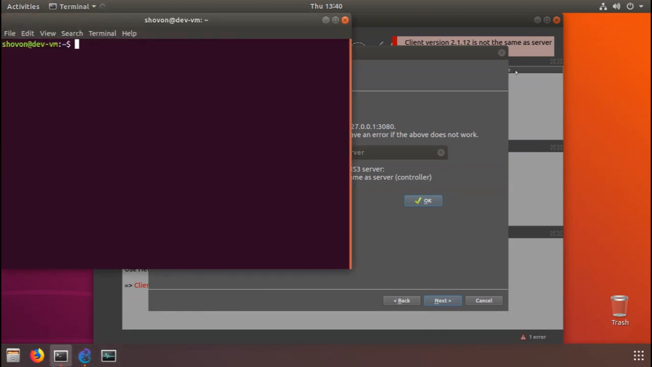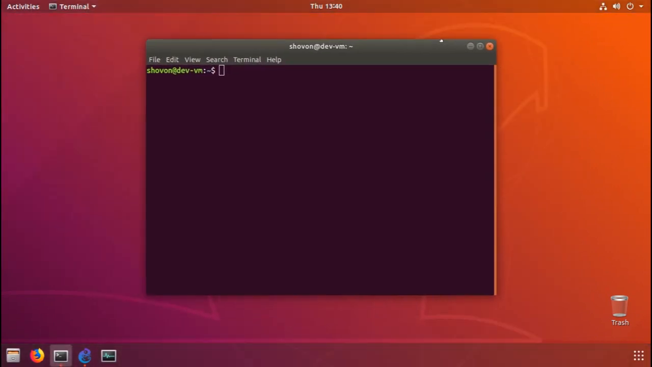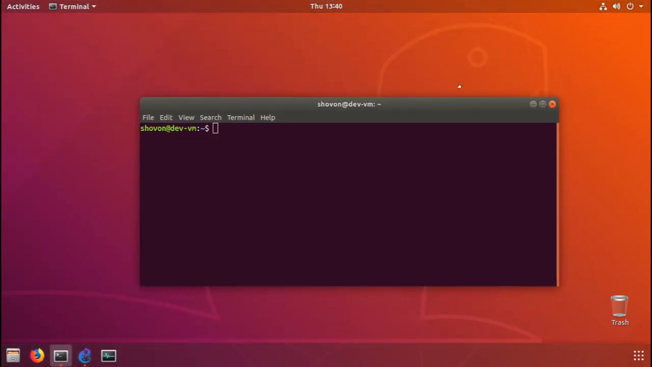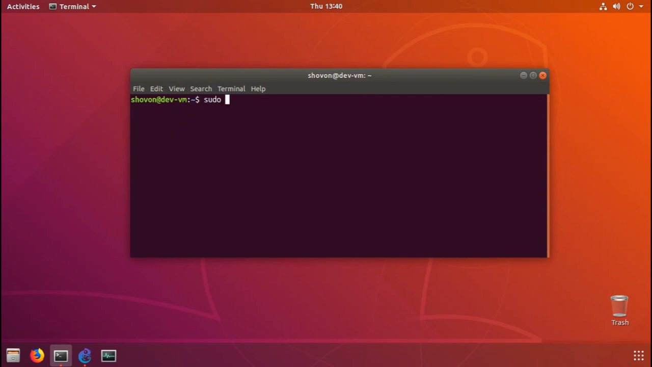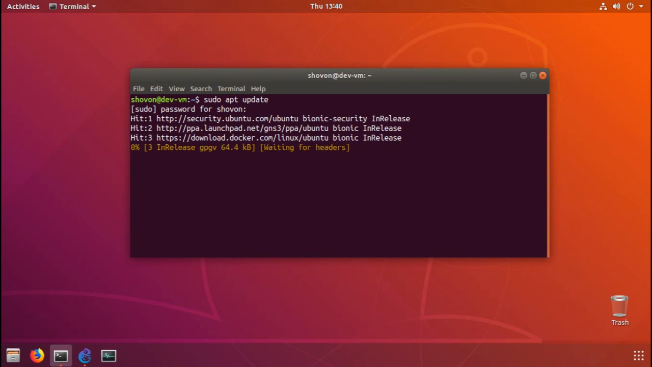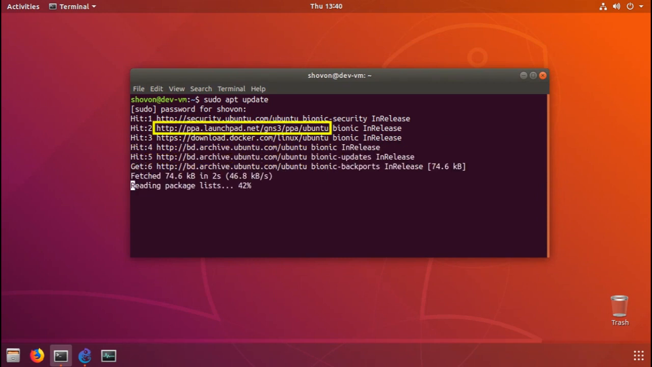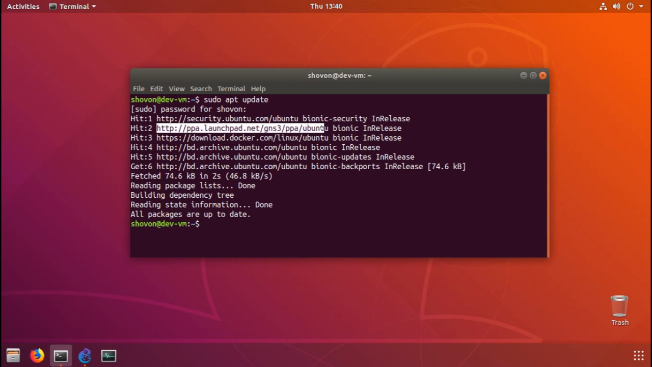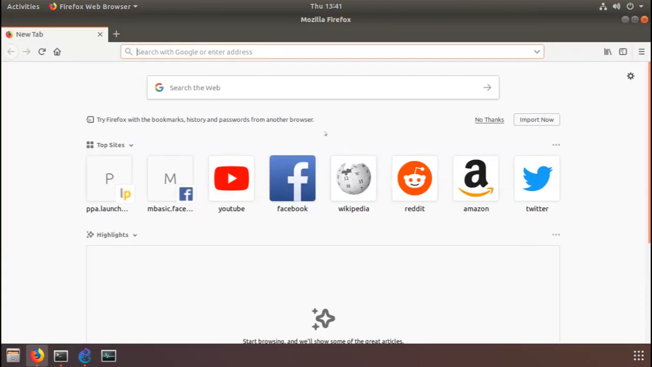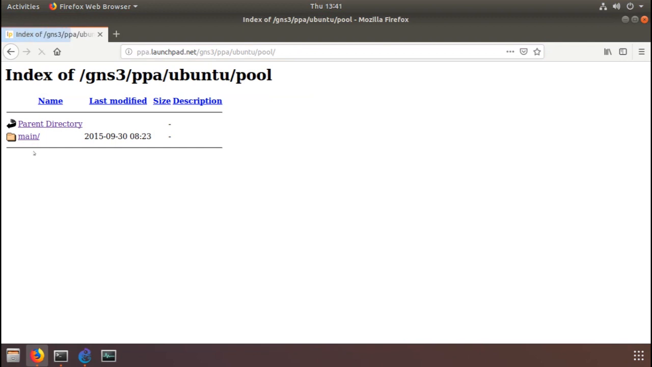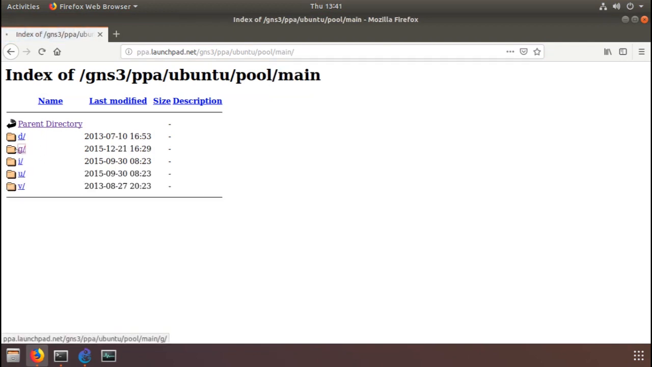To fix that, open your terminal and type in sudo apt update. Now copy the GNS3 PPA URL from here and go to the URL from your browser. Now go to pool, main, g.